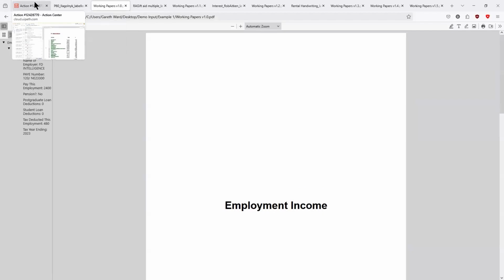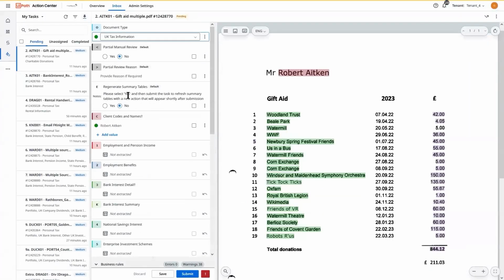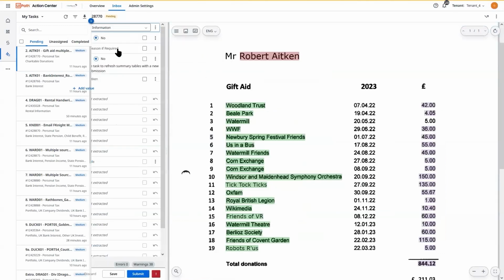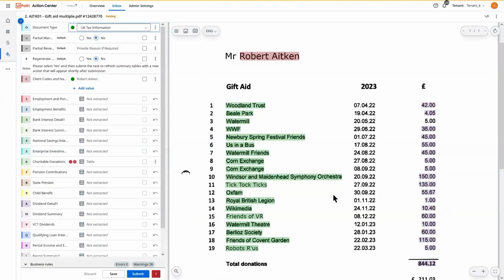Right. So going back to the Action Center then, let's do something a bit more complicated. This is where the bot really starts to save time. Someone has sent in what looks like an Excel extract with a bunch of gift aid donations. What you normally have to do is go through each of these and type them into CCH one by one, making sure you've got the right line, going back and forth across the screen. Obviously, that takes a lot. It's not hard, but it just takes a long time.